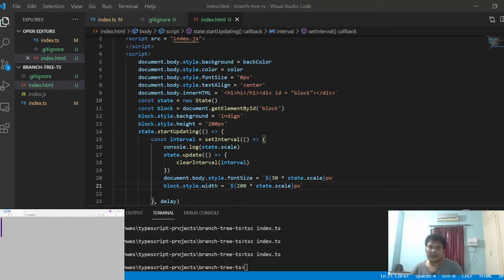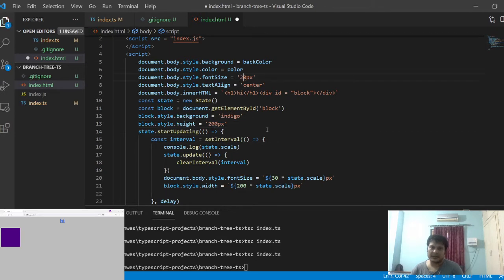So let me just refresh it. One thing, I'll just set font size here 20 pixel and let me not update this thing. Let me put this after this thing because this will be better.